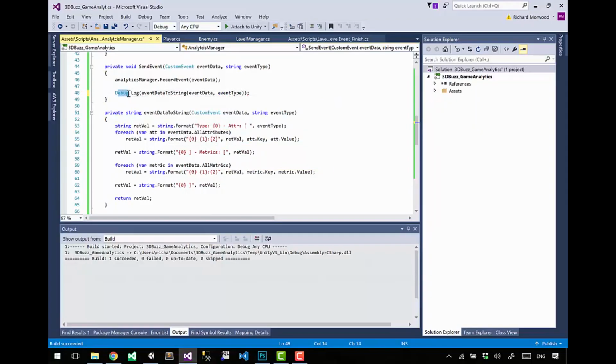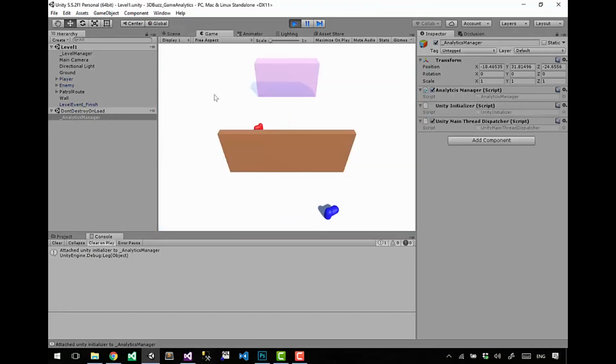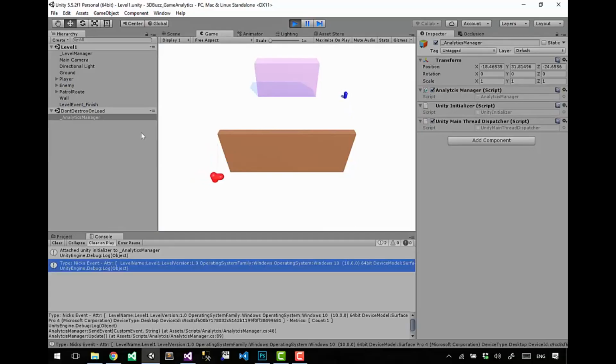Okay, cool. So now we're going to debug log the event data to string, pass in the event data and the event type. That'll spit out all this for us, return us this lovely, well-formatted string, and then put that into the console. That's good. Now there's nothing there. I'm just running away from the enemy, making sure he doesn't see me. Press P, and we can see that we've got everything we need listed out here.